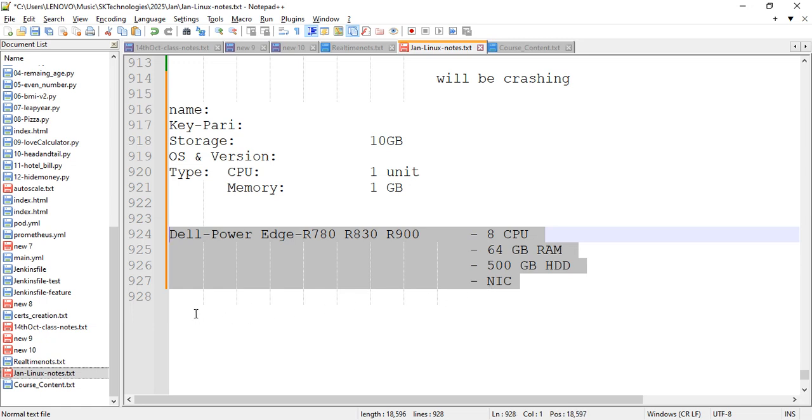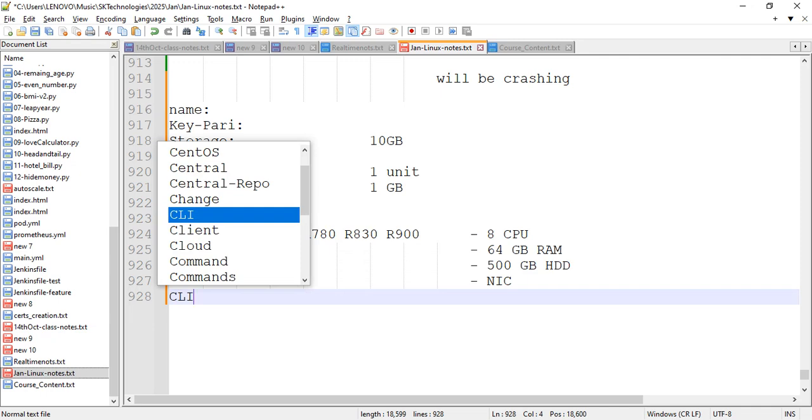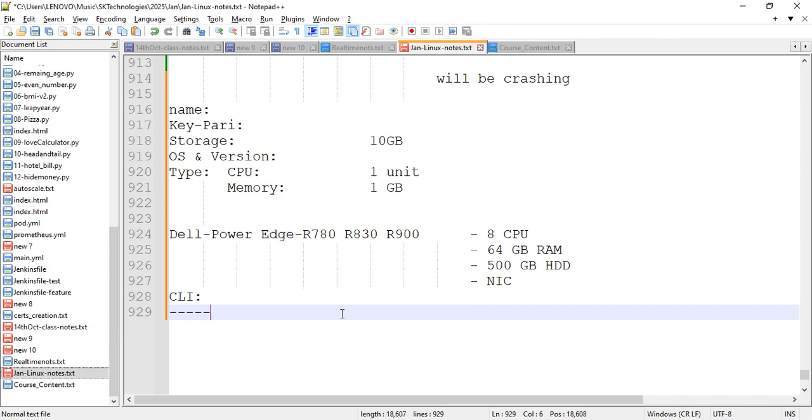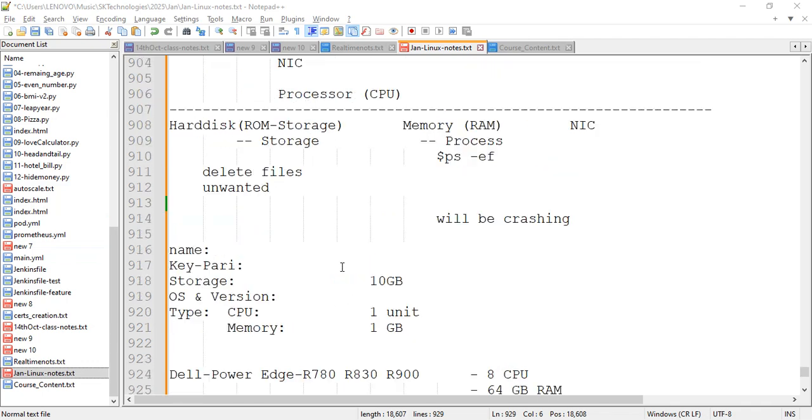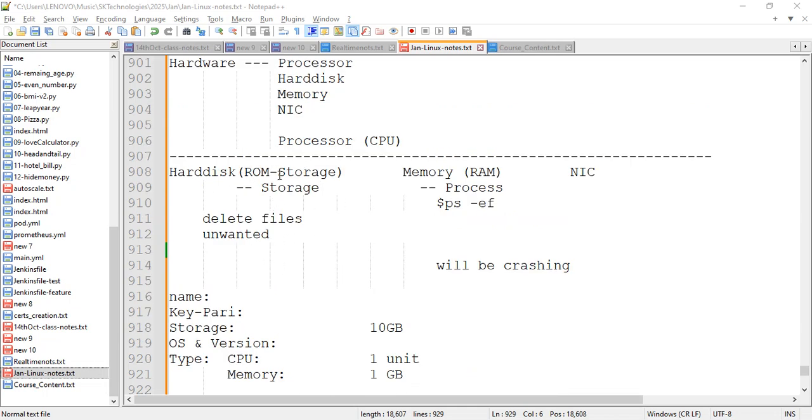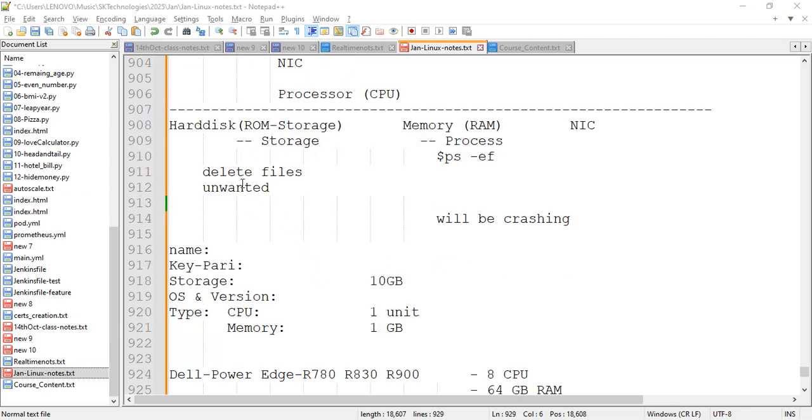Now we have the CLI, right? Everything can be done by the command line only, correct? Now, what are the commands to display all these physical hardware details and how to manage those hard disks, how to manage those devices? If you know the commands, then you can easily deal with these hardware components. First you should know how to list out all these hardware devices.